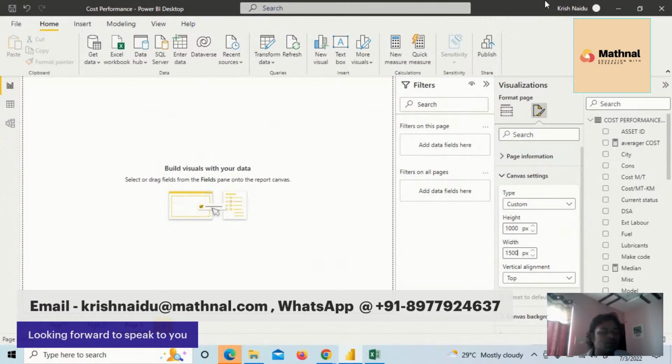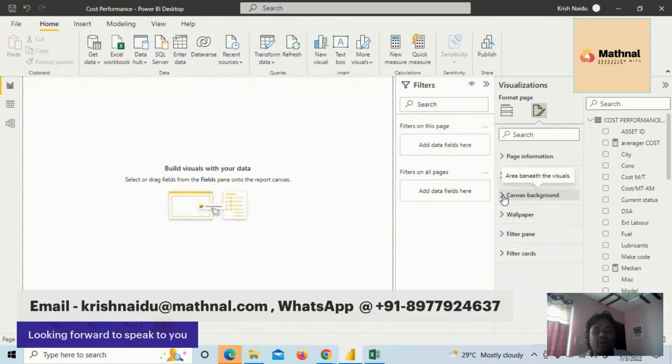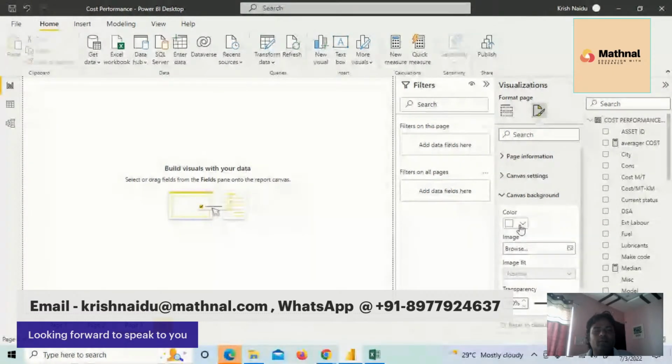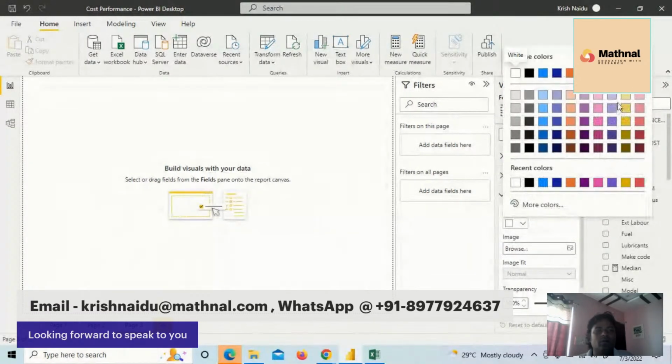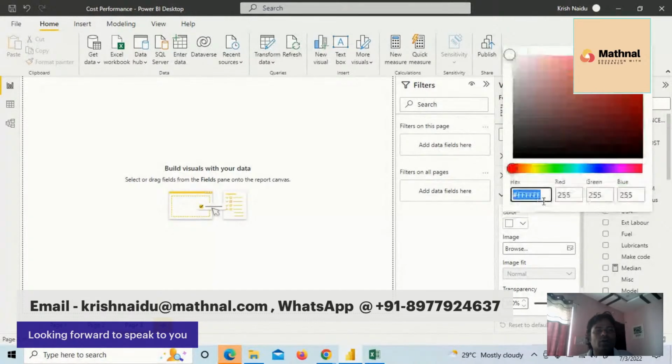So the last thing you have to do is increase your canvas background. This is what we have done. If you want to change the canvas background, you go to Canvas background and here you can change the color. If you want a specific color, you can choose it. You want more colors, so let's use this. Yeah, this is good.